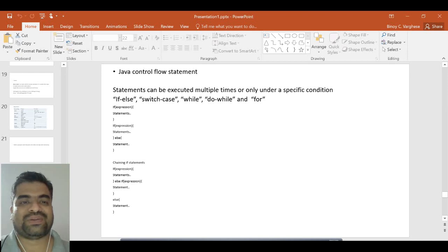Hi, today we are going to discuss Java control flow statements. What are the control flow statements used in Java? The control statements are used to control the execution of the code within the Java program. The control statements are if else, switch case, while, do while, and for loops.